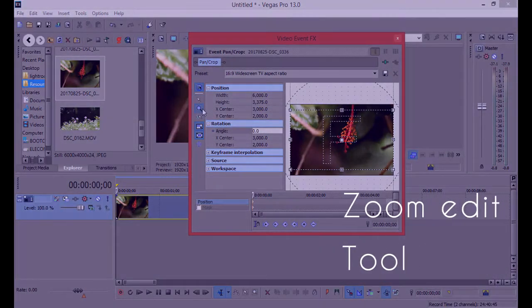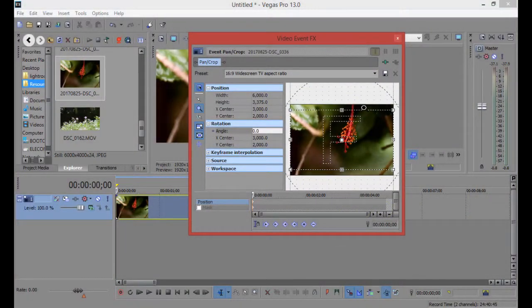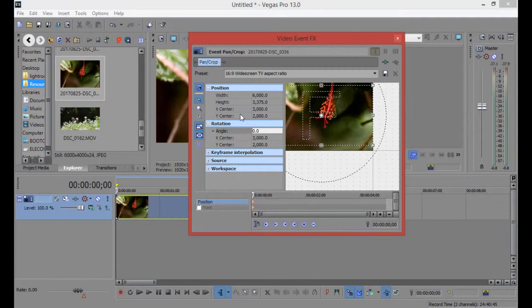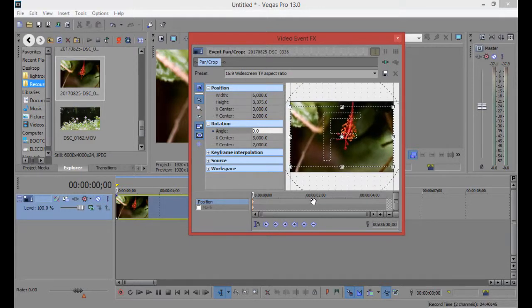Now what this zoom edit tool does is that it works like a normal cursor, except that when you left click, it'll zoom in. When you right click, it'll zoom out. So that's the only thing that's special about this tool.